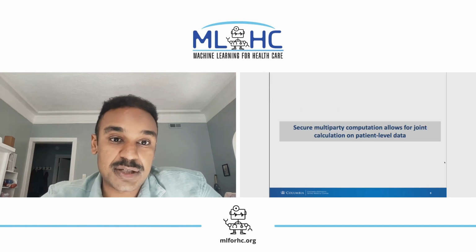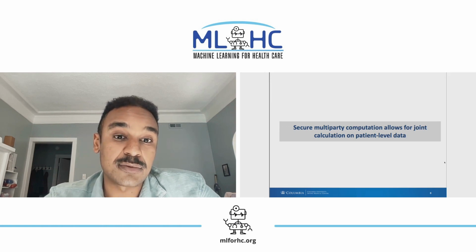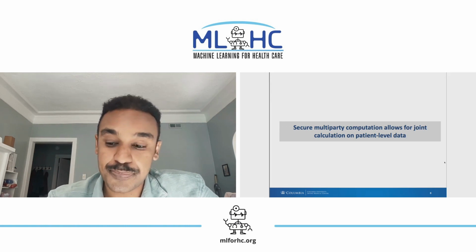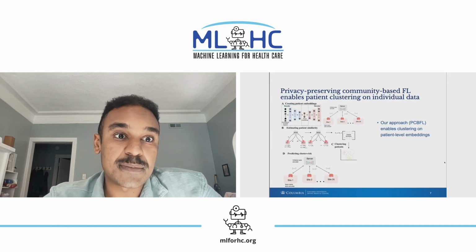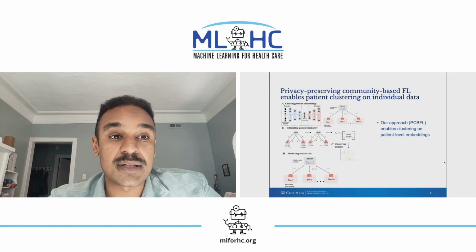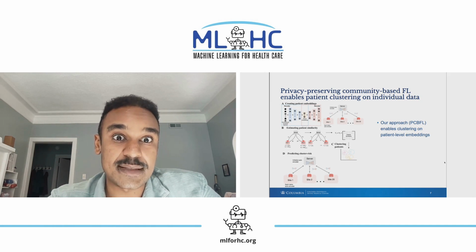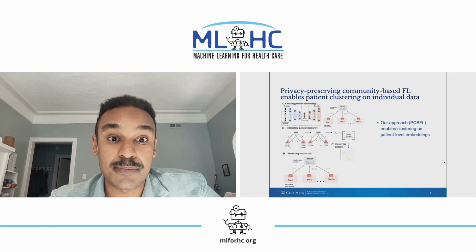Secure multi-party computation is a cryptographic technique that would allow for the joint calculation of patient-level data that could be used for patient clustering. In our technique, privacy-preserving community-based federated learning, or PCBFL, we use secure multi-party computation to estimate the cosine similarity between patients across sites and cluster based on the similarity matrix. We then enable a downstream prediction task per cluster and compare the performance against other federated learning algorithms. The unique approach for PCBFL is that it enables patient-level embedding clustering.